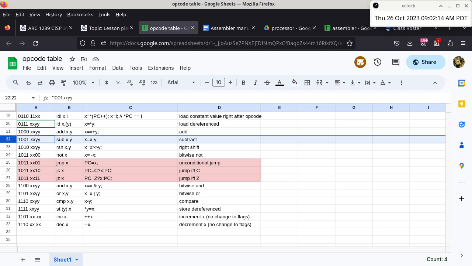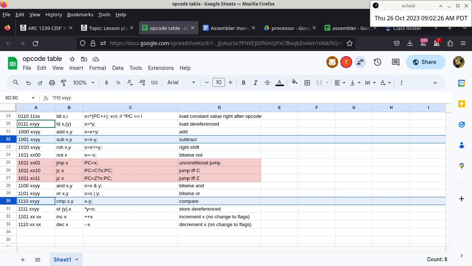So I'm selecting both of those rows so both are visible on the screen. You can see the subtract instruction is described as register X gets register X minus register Y. Register X is these two bits here, the XX, and these two bits over here, YY, specify register Y. So we subtract register Y from register X and then store the result back into register X. That's the whole idea of the subtract instruction.